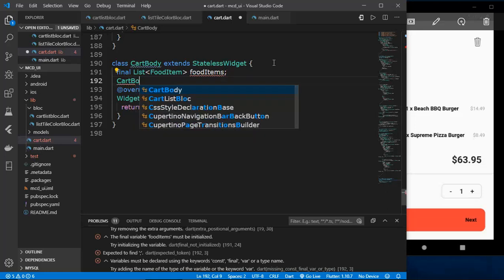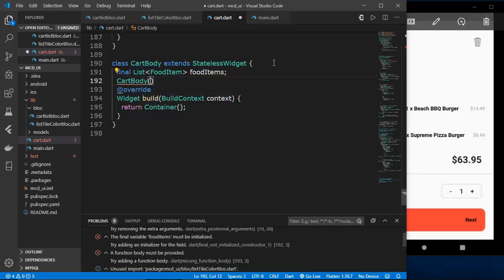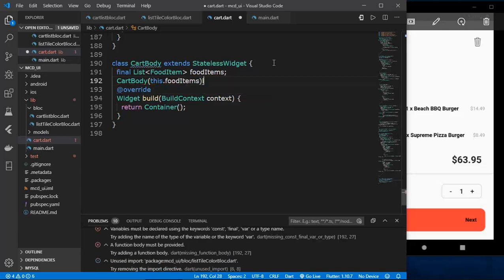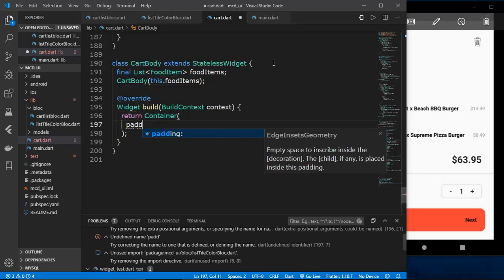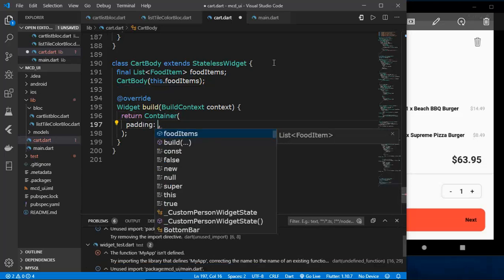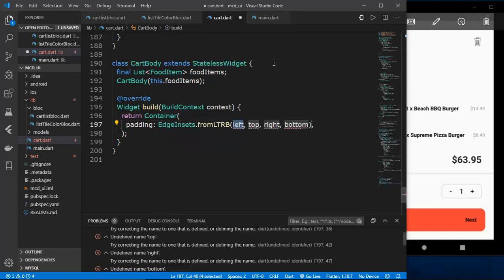We need to initialize our list. So food cart body, this dot food items. Okay, and then that's it. And after that we are going to return it. This cart body is going to return a container with a padding of EdgeInsets from left, top, right, and bottom. So we are going to give it LTRB: left, top, right, and bottom.